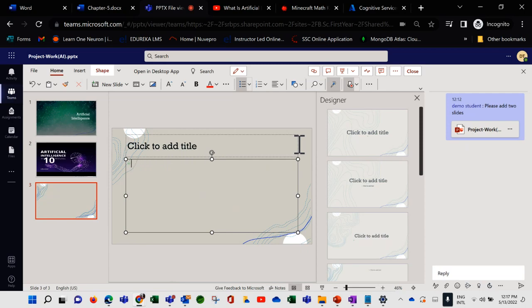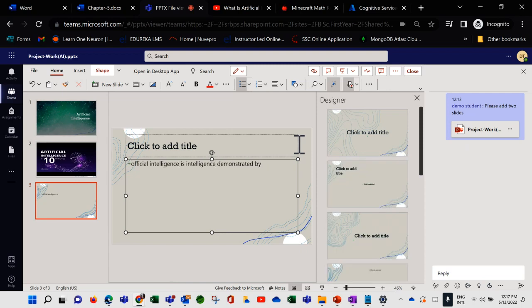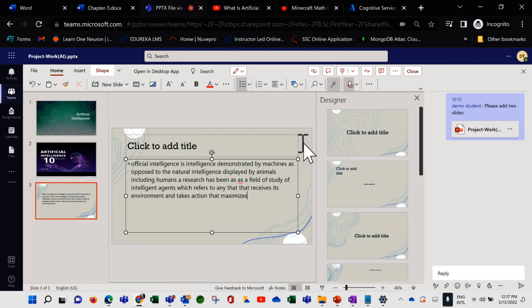So artificial intelligence is intelligence demonstrated by machines as opposed to the natural intelligence displayed by animals, including humans. AI research has been defined as a field of study of intelligent agents, which refers to any system that perceives its environment and takes action that maximizes its chance of achieving its goal.